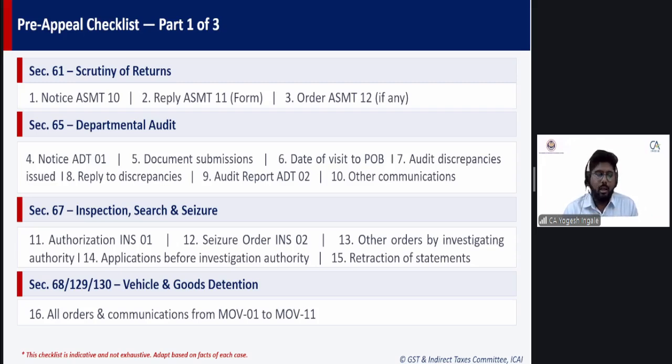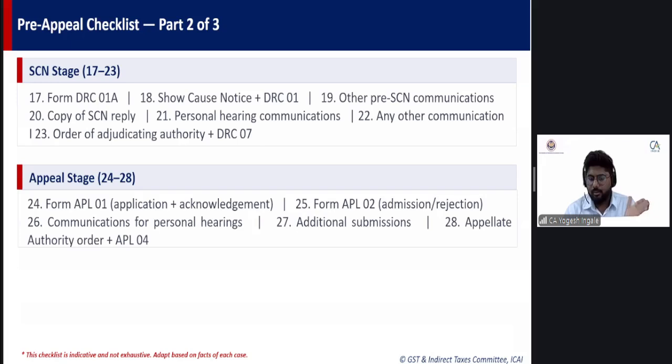Then if the proceedings are arising out of section 67 inspection, search, seizure, then authorization copy INS 01, search order INS 02, search or seizure, then other orders by investigating authorities, applications filed by the taxpayers under section 67 subsection 10. All these documents we must have in our possession. Then e-way bill cases, MOV 1 to MOV 11, all those orders we must have. Then if we have filed appeal against these orders, we must have those documents ready with us. So these are the pre-show cause notice documents. We must have all these documents ready with us.